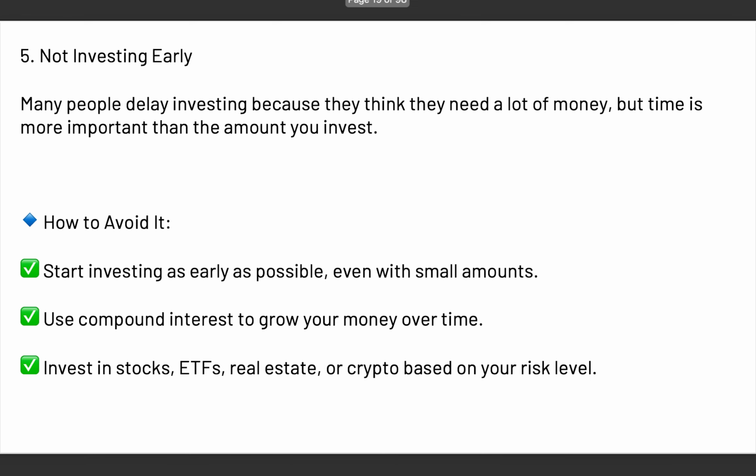Now, the next one is not investing early. There are so many people who are not investing early. Now, many people delay investing because they think they need a lot of money. But time is more important than the amount you invest.